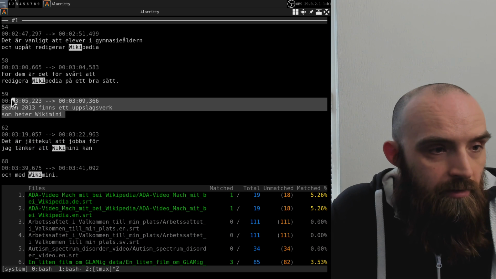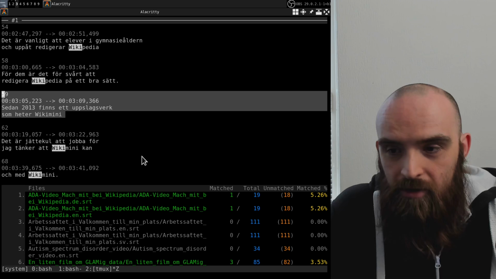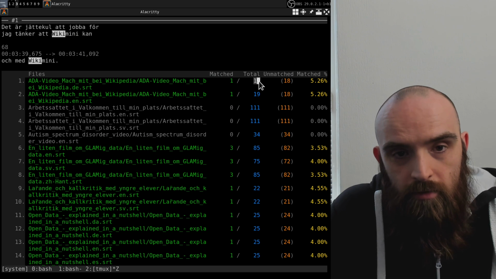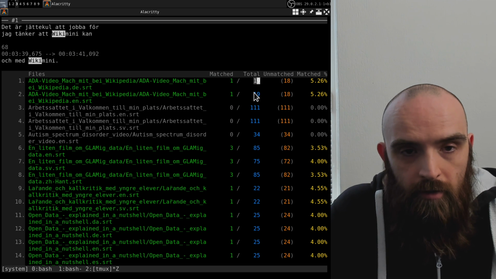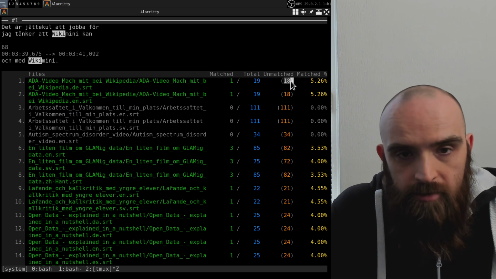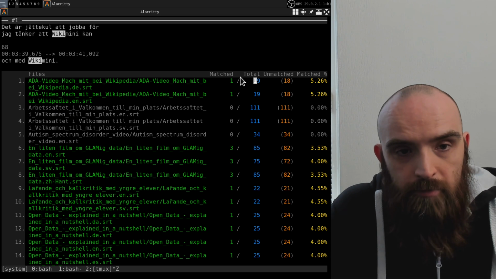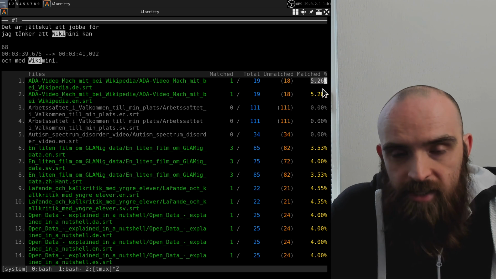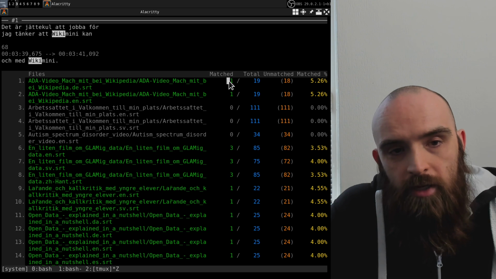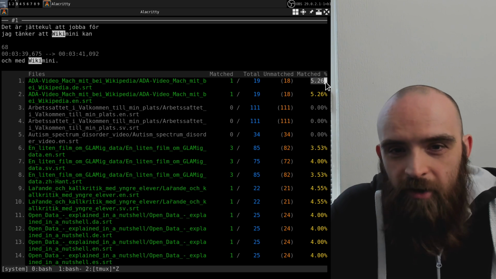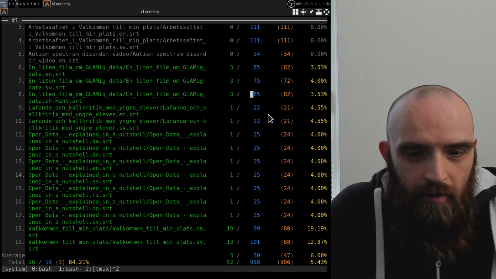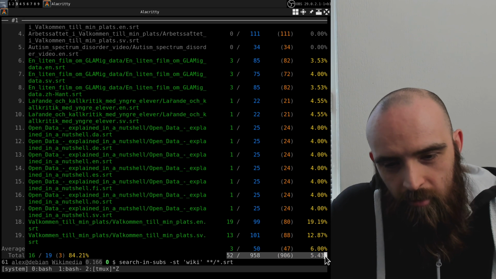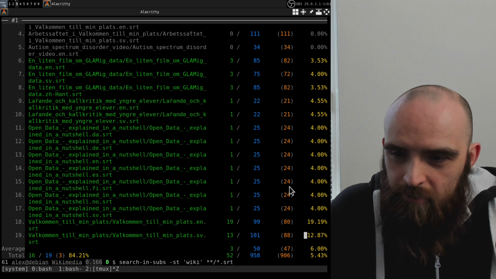So this thing is a unit, and we can see how many were matched and how many subtitles were in that file in total. This is the number that were not matched, so that's simply 19 minus 1, 18. And then the percentage, so this 1 out of 19 is 5.26%. And then it also gives you some averages here at the bottom and some totals. So this should all be pretty self-explanatory.